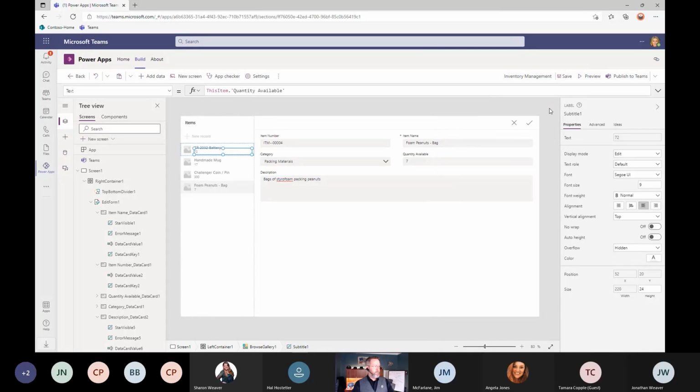Now, users may not intuitively know what that number means, so let's explain it for them a little bit. Notice at the top, in the properties list, it says the text, meaning the text for this field, equals a formula. The formula is this item dot quantity available. This item means the current record that the user has selected or that's being displayed. And quantity available is the name of the field. You may remember we gave it that name when we created the table, and we also changed that field to that value just a few moments ago.